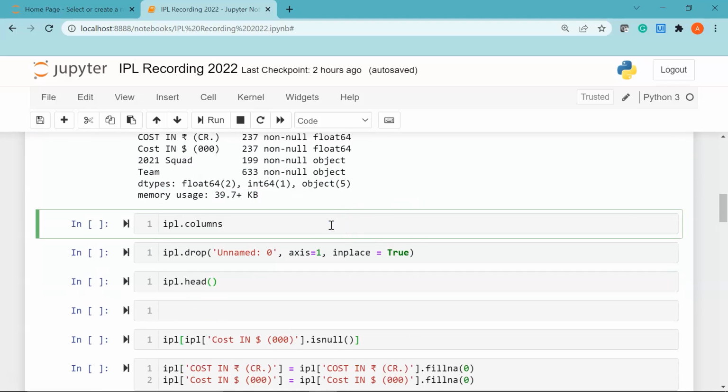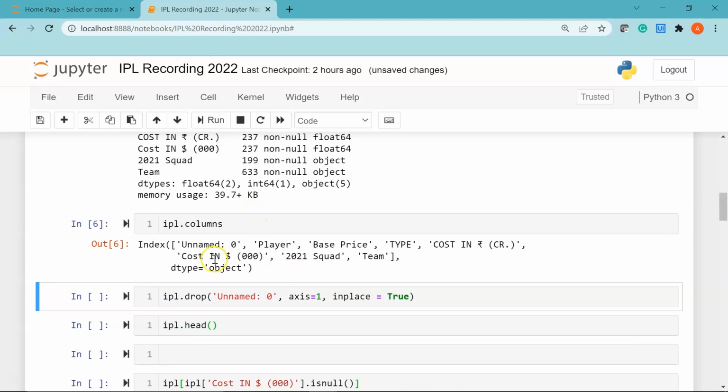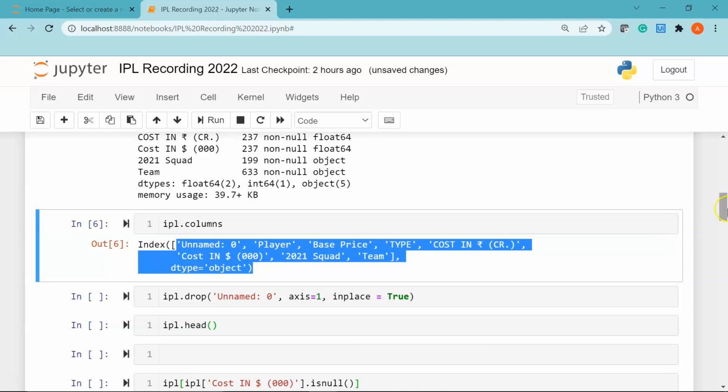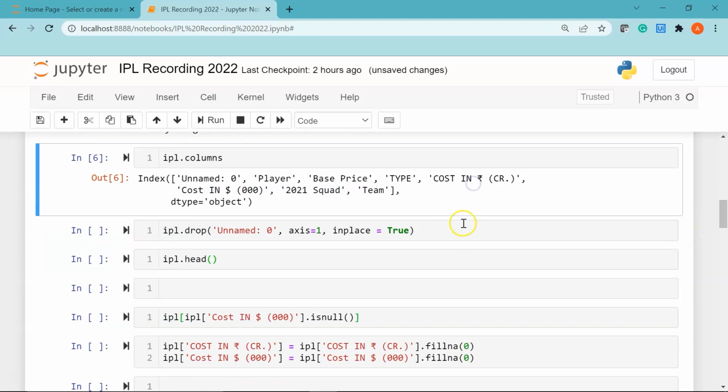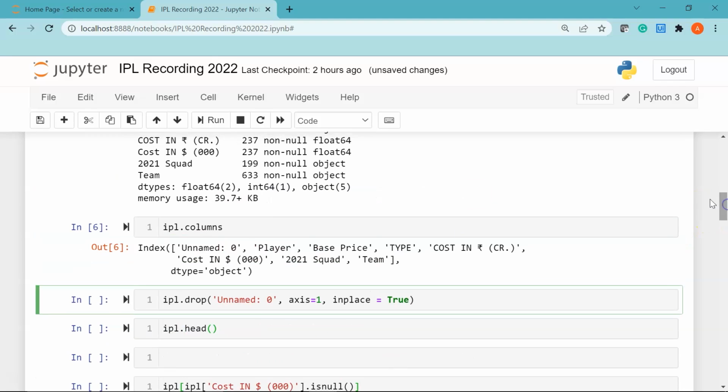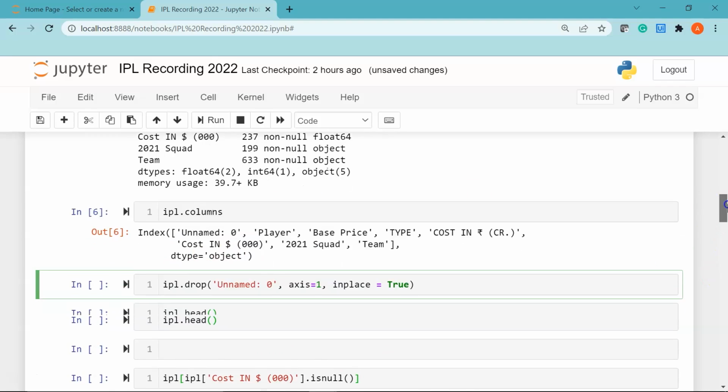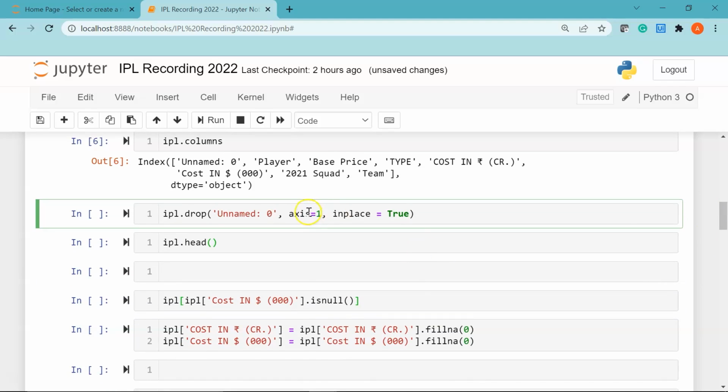Now the dot columns attribute will return the name of the columns in the dataset. So if I say IPL.columns and run it, it will give me all the different column names that are present in the data frame. Now, as I said, the first column, which is unnamed :0, is actually unnecessary. So we are going to drop it.